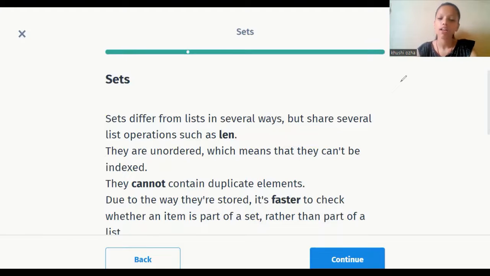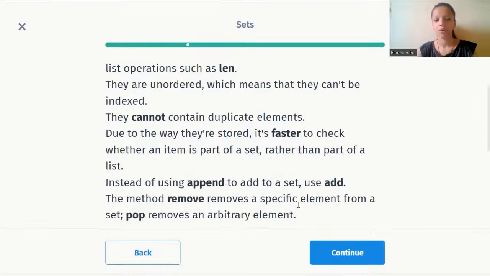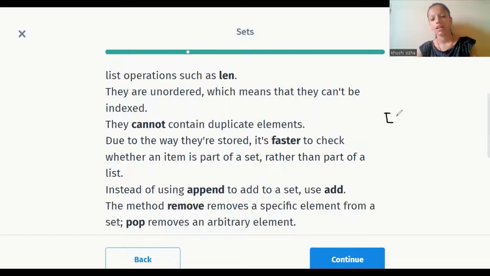Sets are unordered, which means that they can't be indexed. So in sets, you cannot index them as you can do in lists. As we know, in lists the indexing starts from 0, but in a set, you don't do that. They cannot contain duplicate elements. In a list, let's say this is one of the elements, you can just have another 2 in it. But when it comes to a set, you cannot do this.